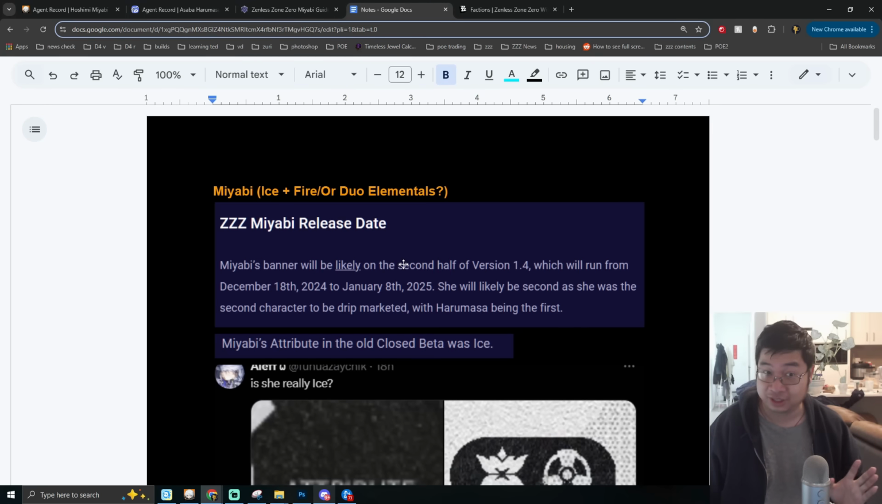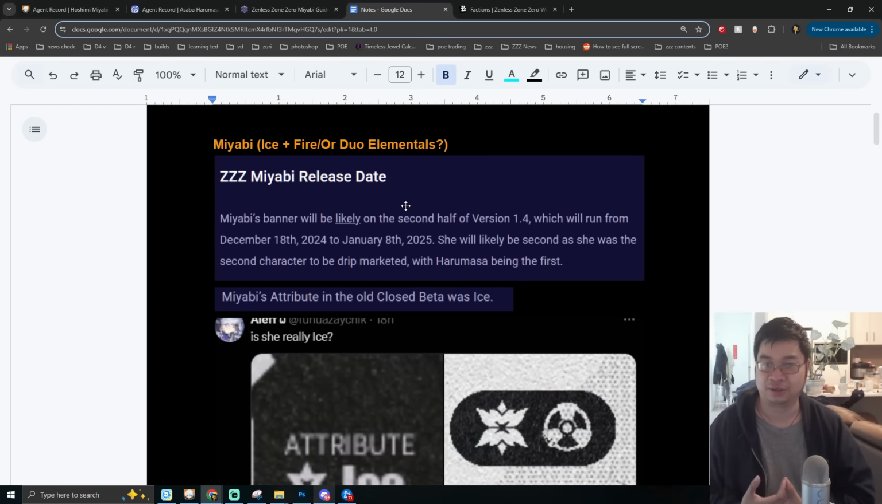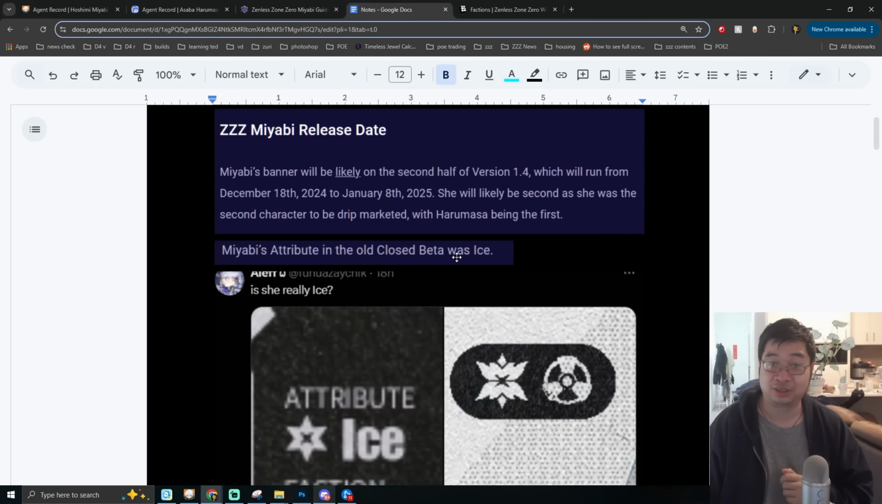So the first question is, when is Miyabi going to be released? By the history of the popular characters for Zenless Zone Zero, it is likely Miyabi will be on the second half of the banner, which is going to be around 18th of December. And this will last all the way to the next year, 2025. And the bigger question is, what element is Miyabi?